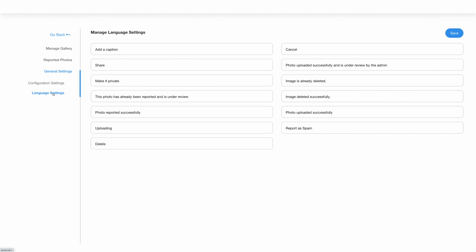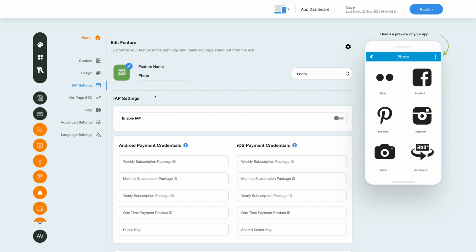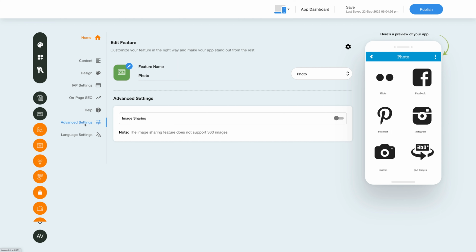Now click on Language Settings. Under the Language Settings section, you can manage all text alerts and messages showing up in the User Gallery option in the app. Now let's go back and check out the Advanced Settings for the photo feature. Click this icon in the side menu and you'll be redirected to the Advanced Settings section. Enable the Image Sharing toggle to allow your app users to share the images with others. Please note the Image Sharing feature does not support 360 images.